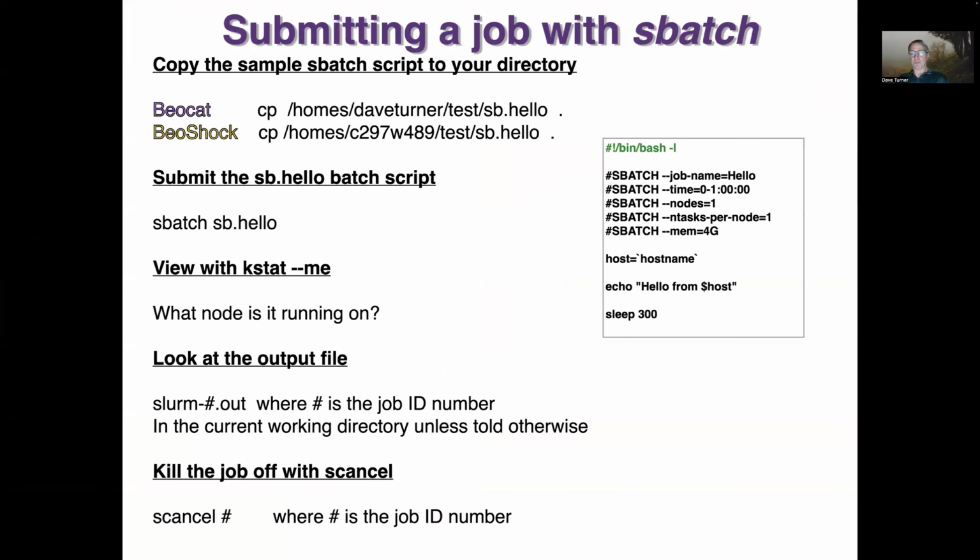Okay, so how do you submit a script? I have this test script on both BeoCat and BeoShock. You can copy those over from my home directory at the paths on the top there. The actual script is on the right.